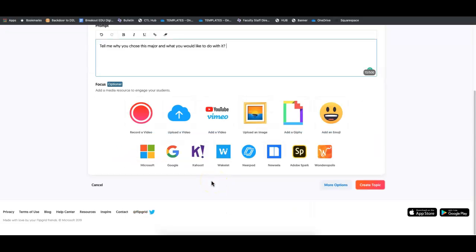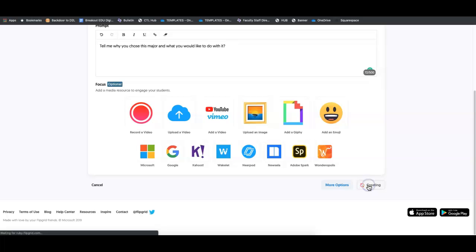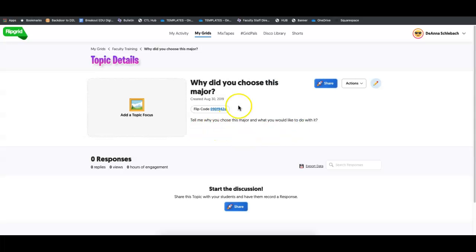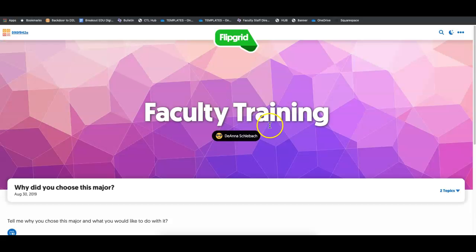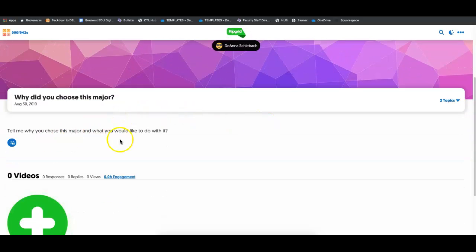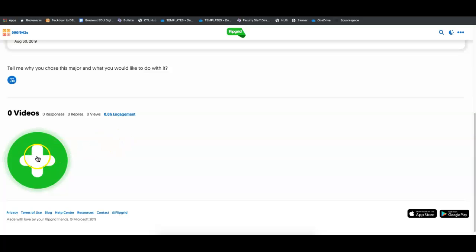Okay. And then I can add different media sources, but not today. So I go to create topic and all set. And so here's what students do. They'll go to flipgrid.com and to student, and they'll actually just give them that code. This is what it looks like on their side. They'll see, why did you choose this major, and tell me this. And then all they do is hit the plus sign and record.